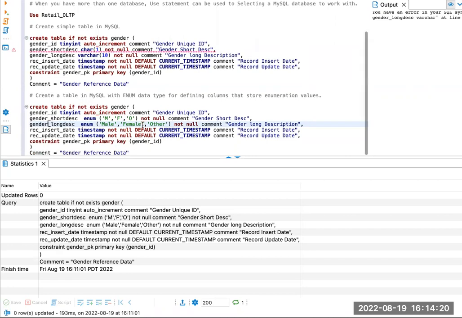And it's actually a better practice when you build transactional systems. Not necessarily a good practice for data warehouses, but if you're building a very well-defined, organized transactional system, I strongly suggest to use enum in your create table statements.